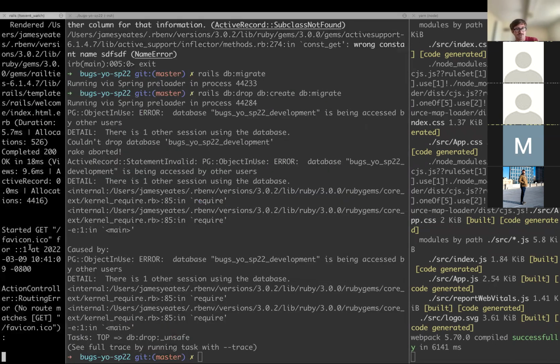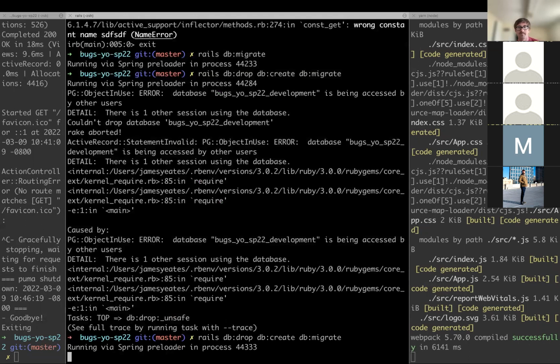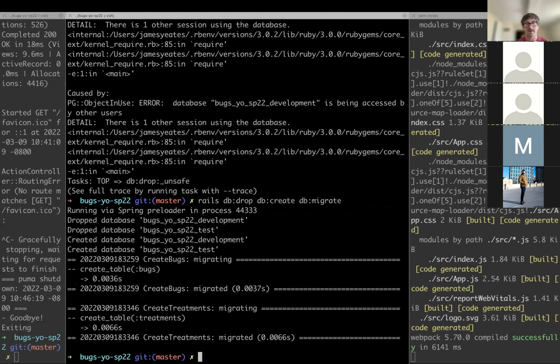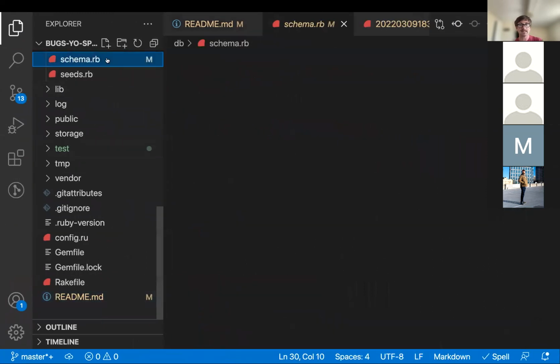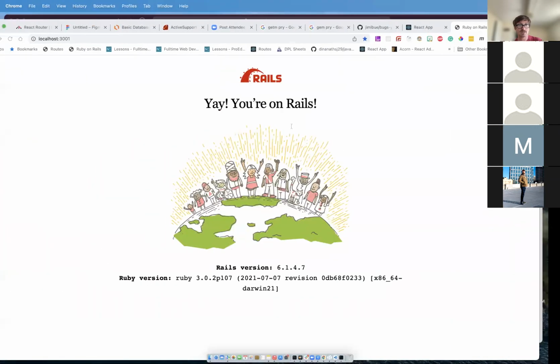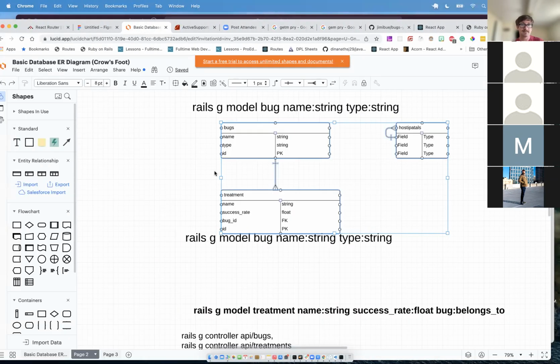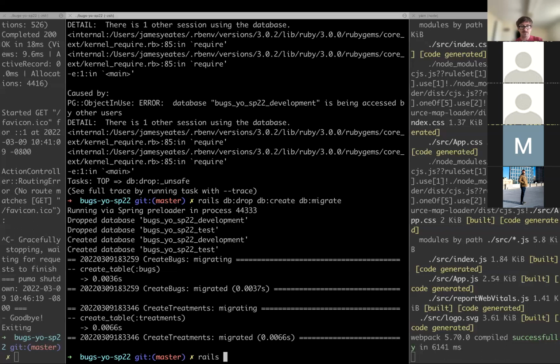No, except I have a server running, so it's being accessed. I need to stop my server. I can't drop it if I have a server running. And now I go back to my schema, and now it's bug type. I should now go back into this design and this bug type. Now I can try this again.